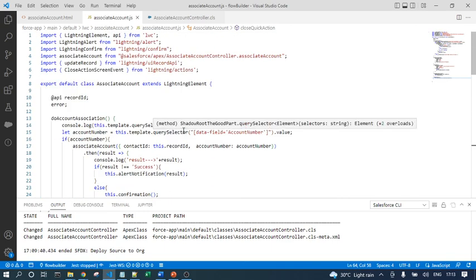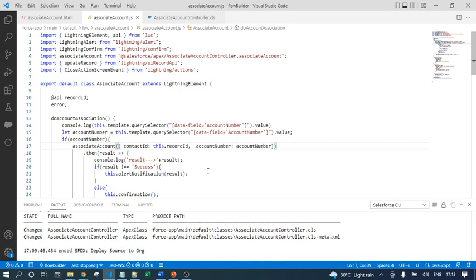Here I am not detailing each line or each step because this session is for the flow, but if you want, I can discuss how to write this Lightning Web component.